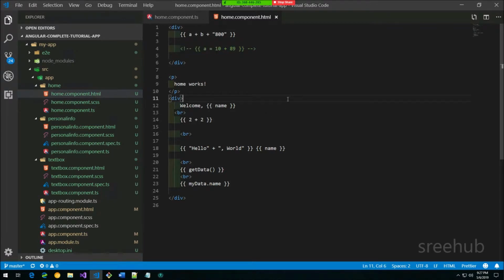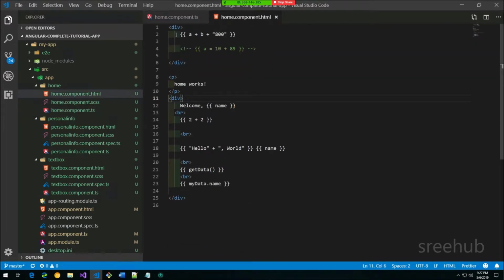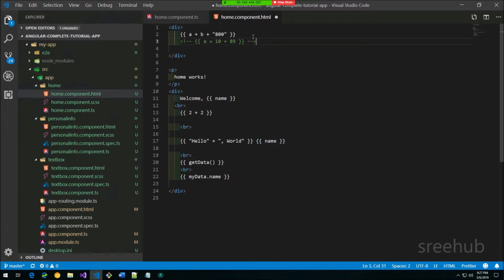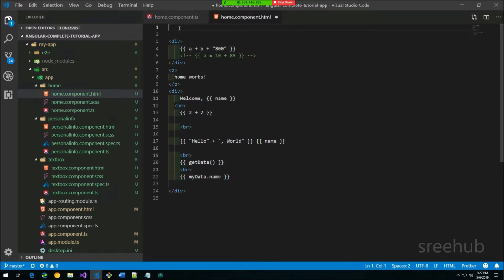So this is how we normally do interpolation, a kind of binding data from component to HTML. Now we have some more concepts here. Let's go into the next type of binding, which is property binding.